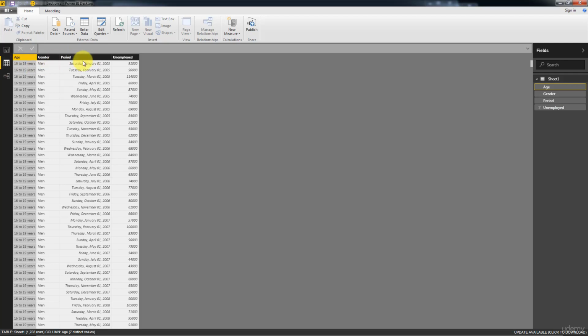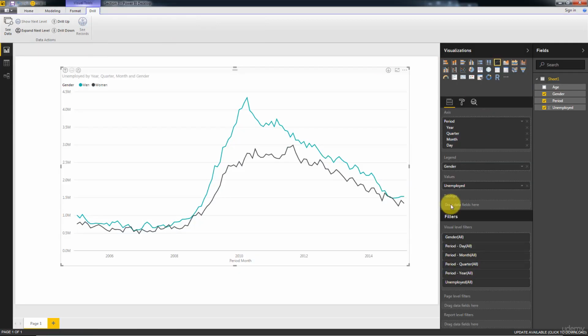And so now basically Power BI is going through these rows, and it's not only just looking at the period, but it's also looking at the gender column, and it's using those two columns to aggregate. It's still not taking into account age, but already we have more information on our chart.